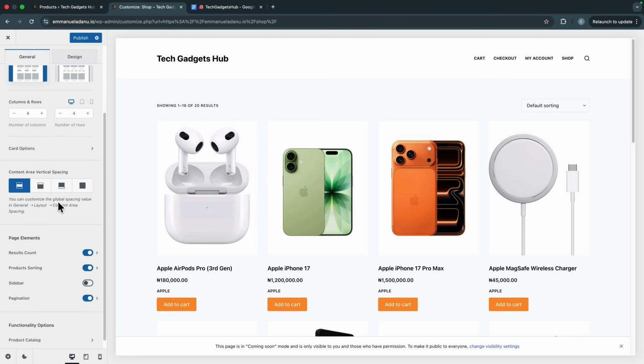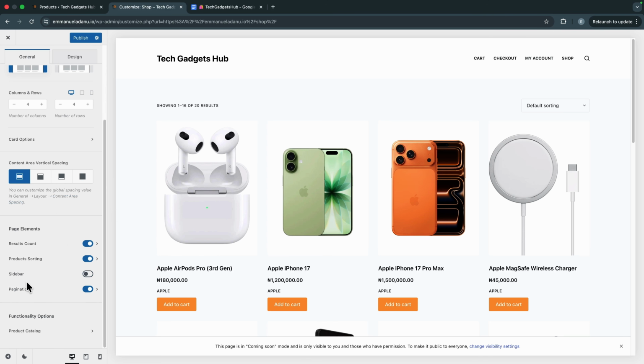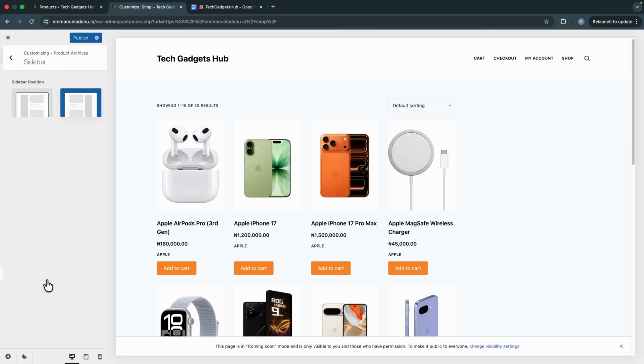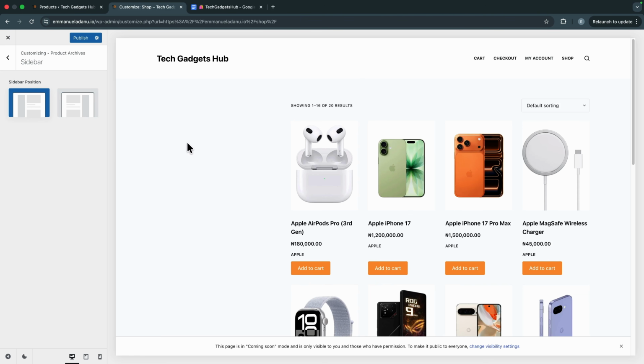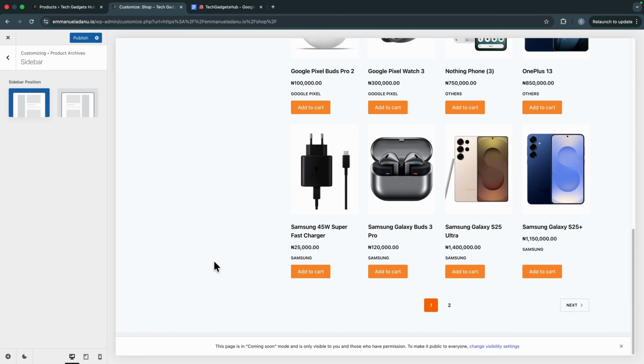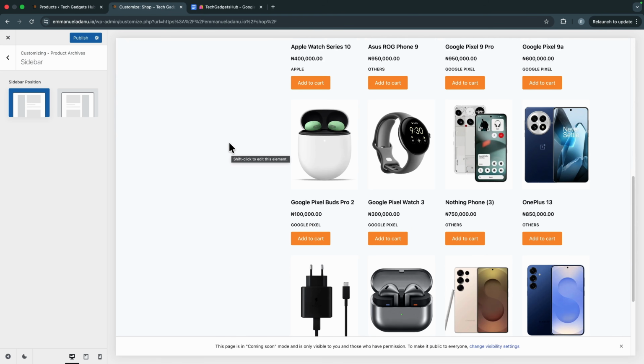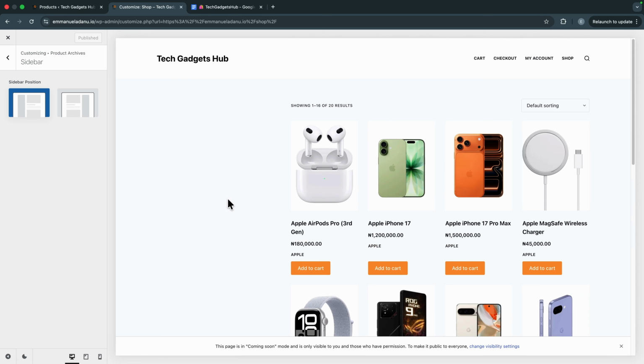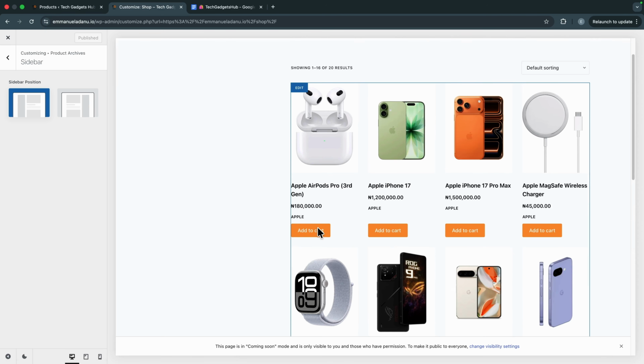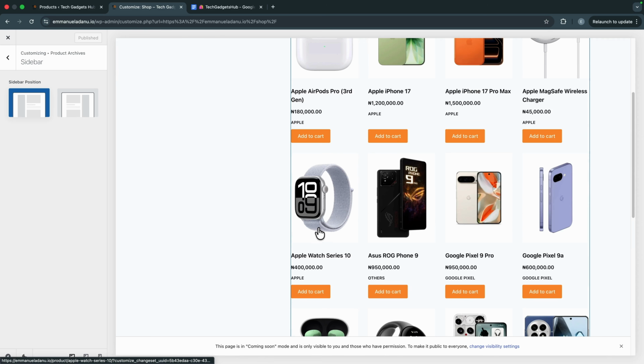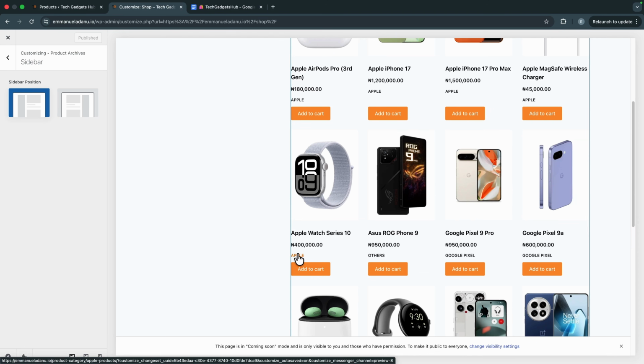Then if you scroll down a little bit, you are going to see this sidebar option. Enable it. Then click on sidebar. I will change the sidebar position to the left side. The sidebar is still blank. You can see there is nothing here, but don't worry. We are going to add the widgets we need in a moment. Right now, there are too many details on the product cards. Like customers don't need to see the category for each product right here.